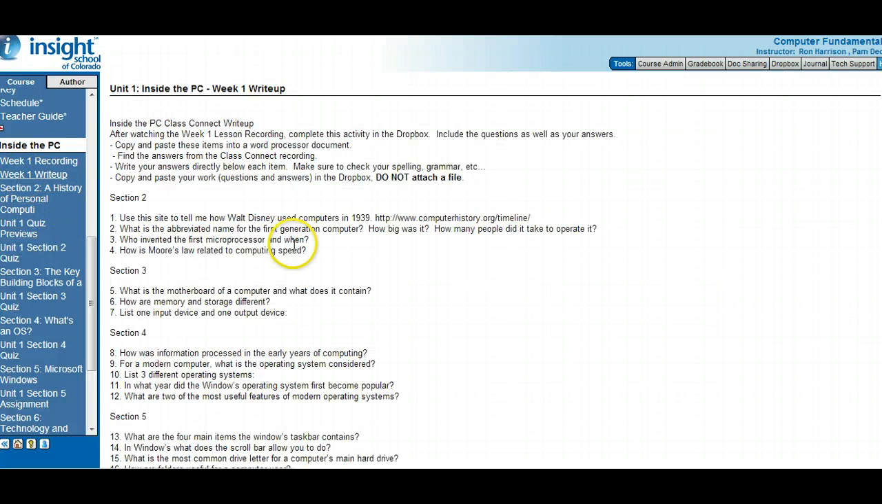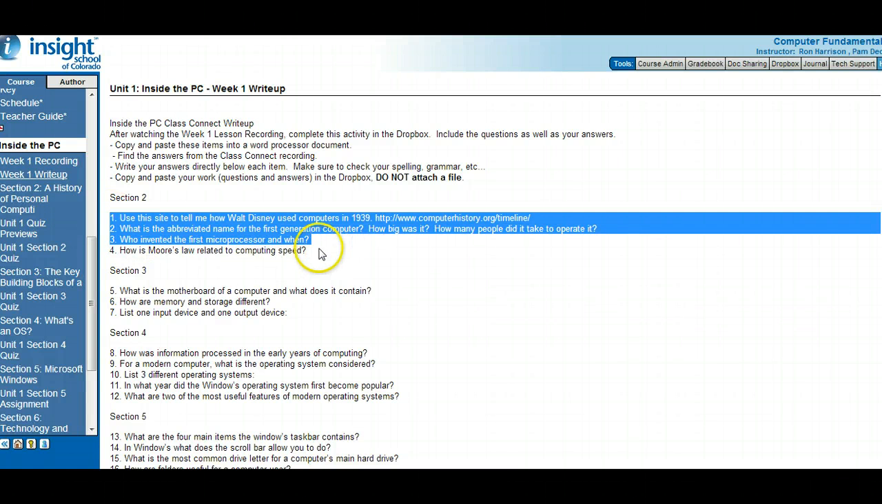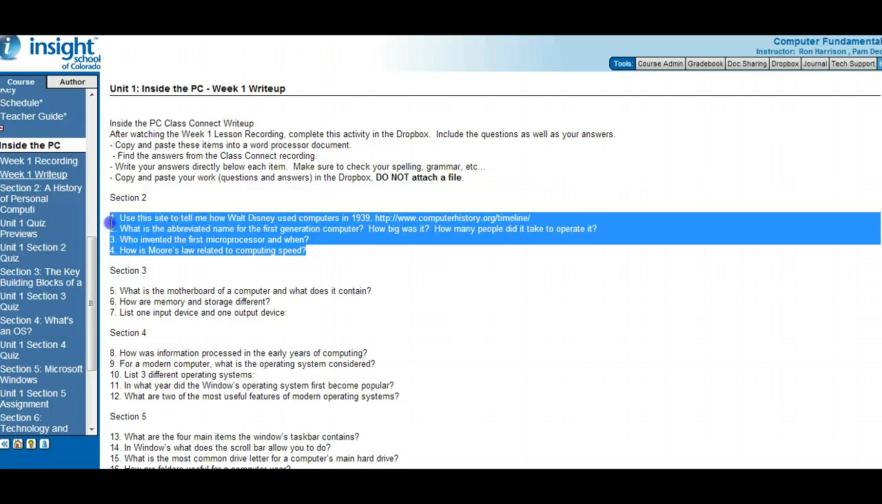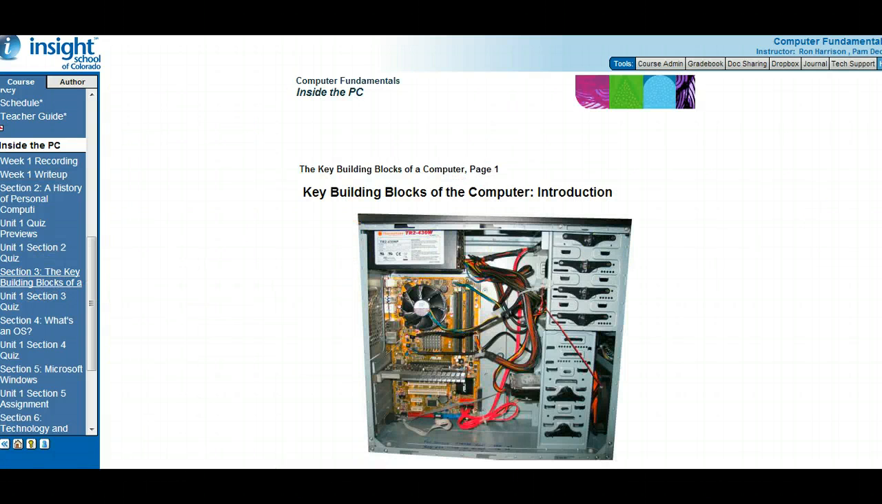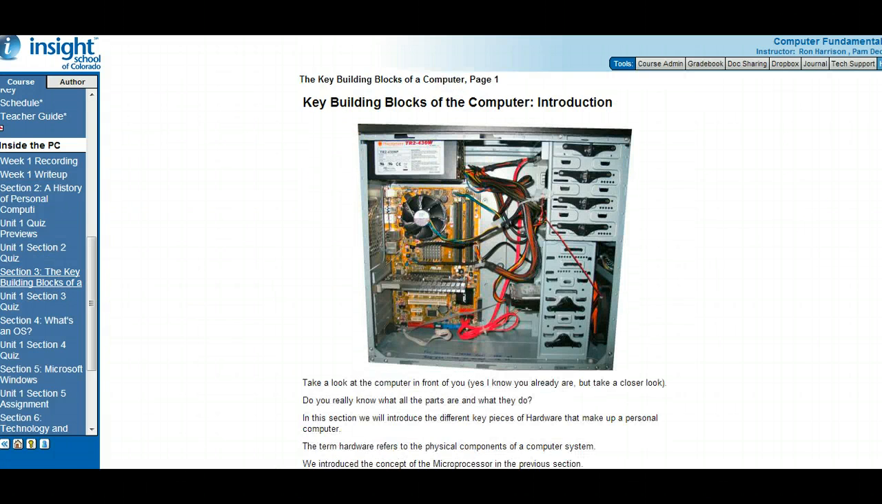So let's go back to the write-up, and we just covered all of this information. So you should have the answers to those. Okay, let's go into Section 3. So in Section 3, what is the motherboard? What does it contain? How are memory and storage different? One input device, one output device. So Section 3, the building blocks of a computer.